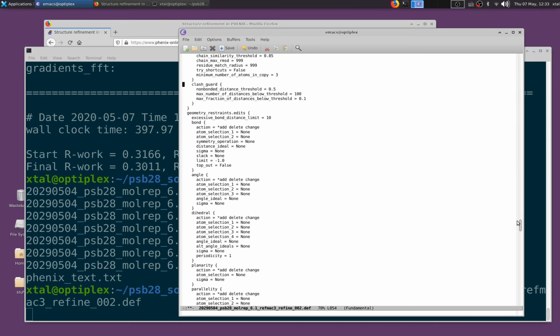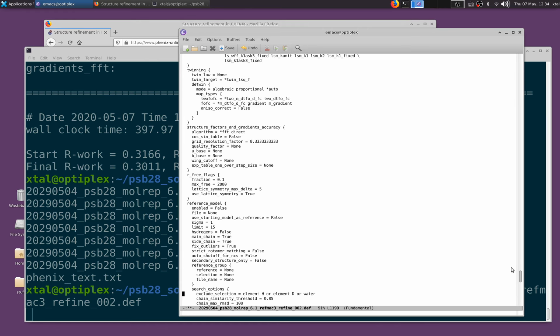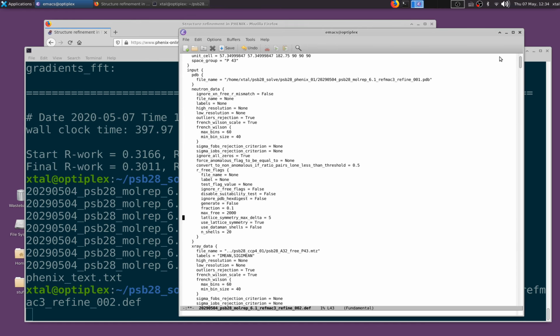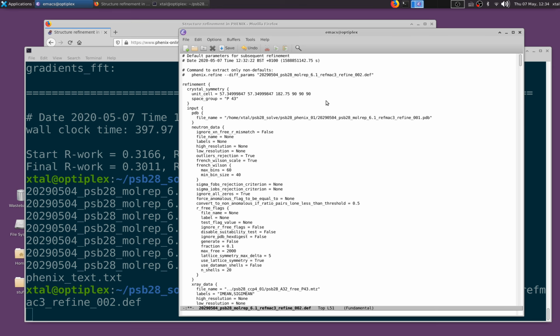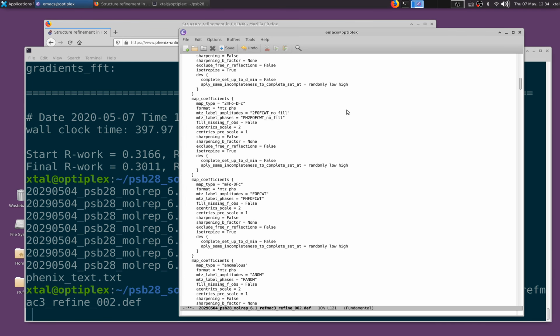Okay, so as you see, Phenix Refine has many parameters. This is actually a fairly simple structure, so these don't need much editing, but if we had lots of cofactors or complicated NCS or very high resolution, we might need to edit more of this. Or very low resolution, we would need to restrain the structure more tightly.